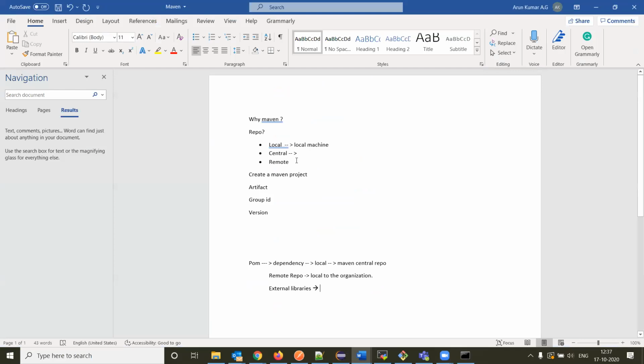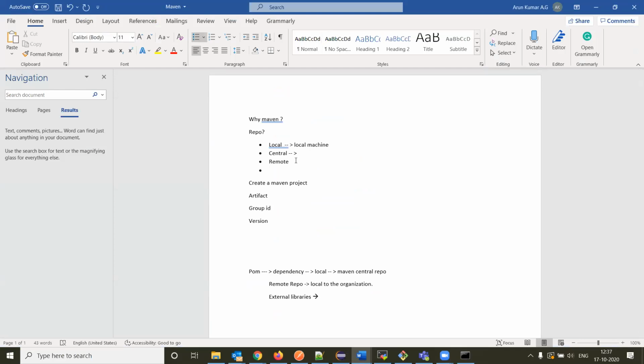Any doubt, guys, till now? It's not a repo, but this is where you store your external libraries.